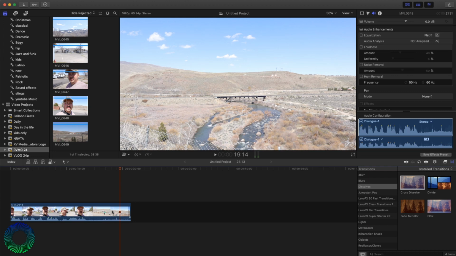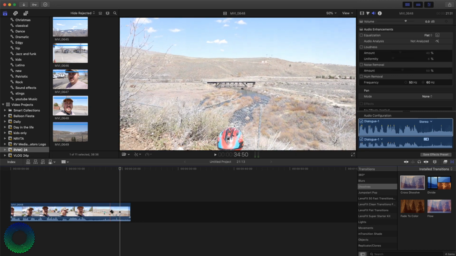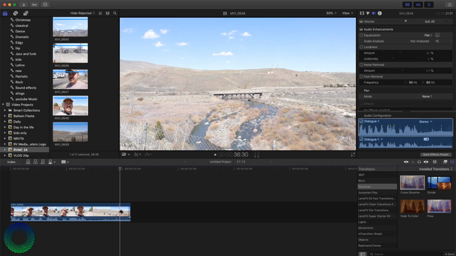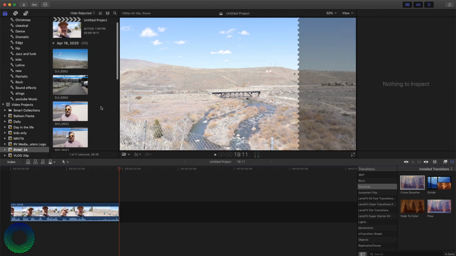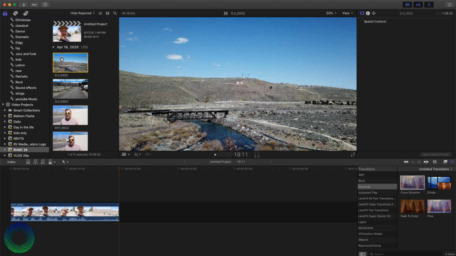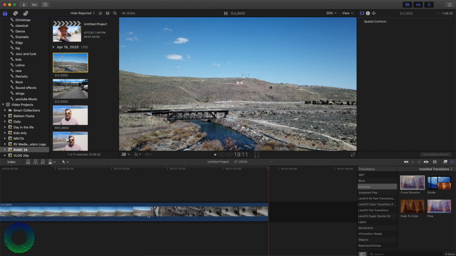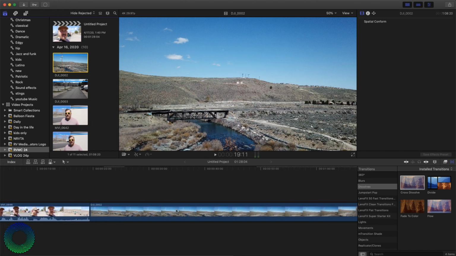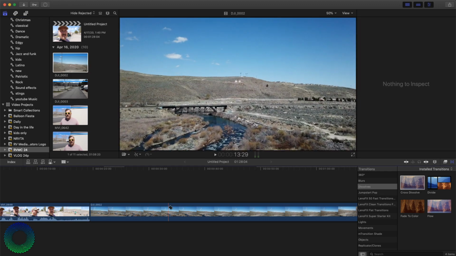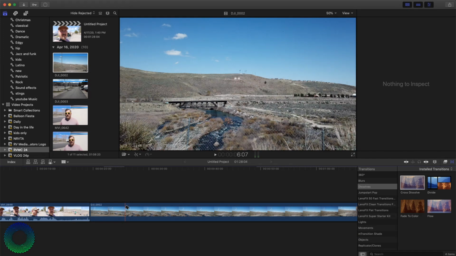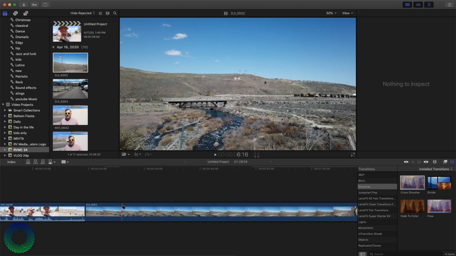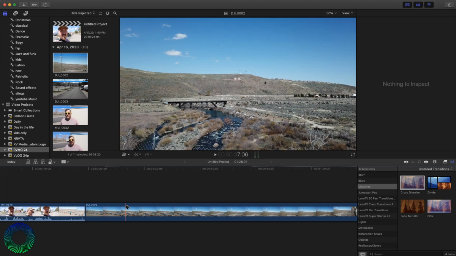I'm going to edit my shot about right here. I'll take that one out, and then I'm going to use my drone shot. I'm going to bring in my drone. Now there's a lot of extra drone stuff I don't need, but the biggest thing for me is I want to try and line up my shot.